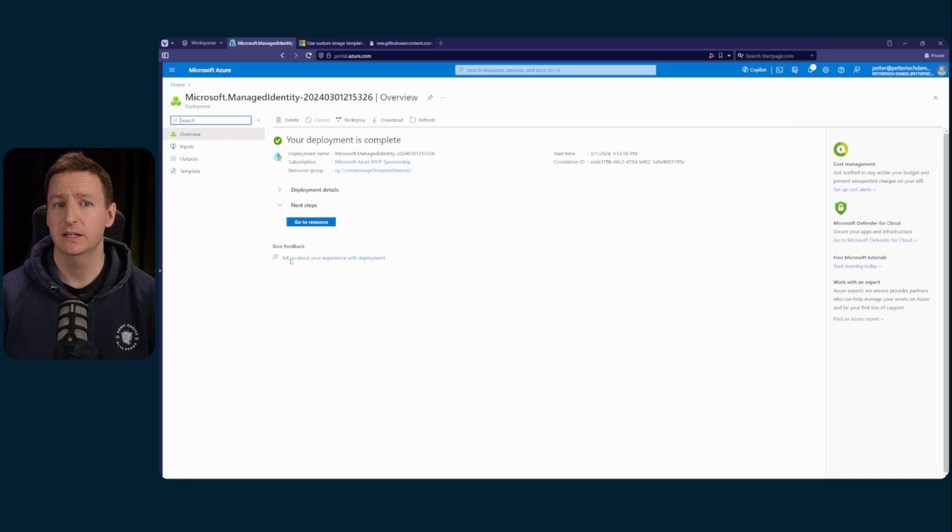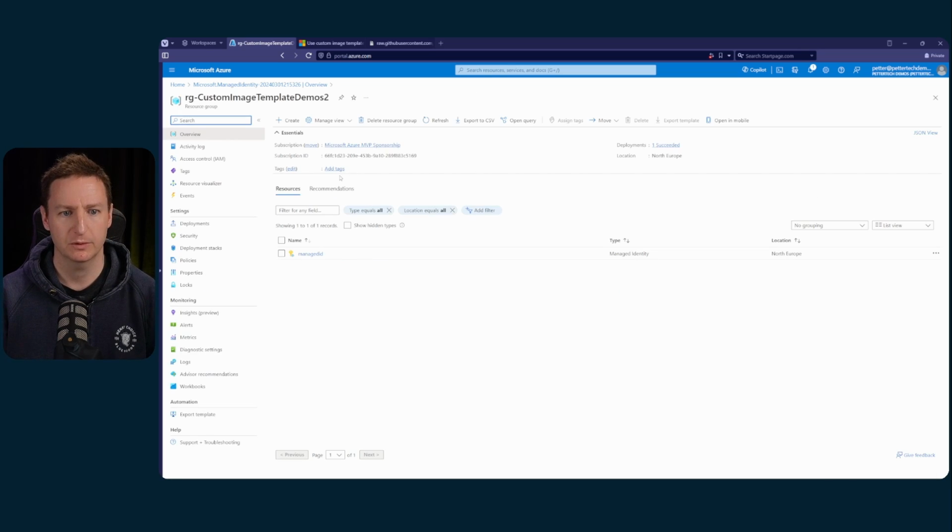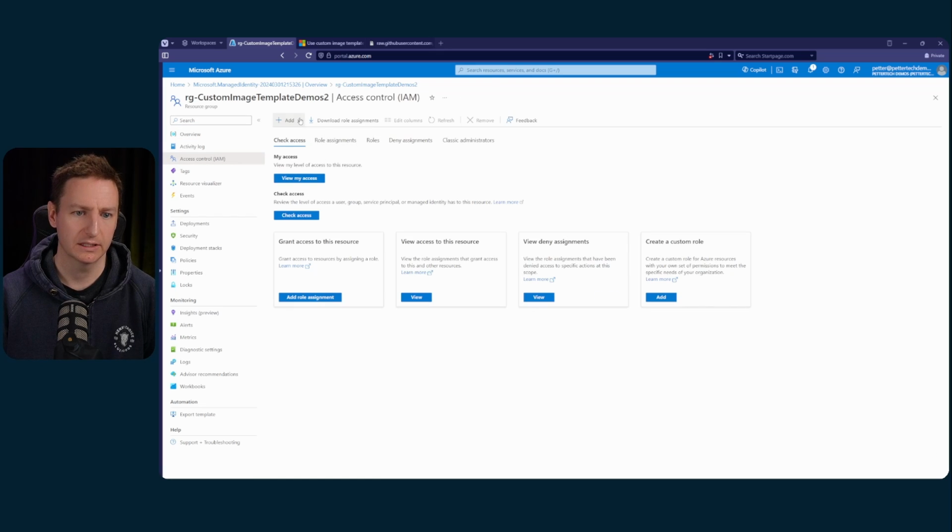Alrighty, next on the list of prereqs is a custom role that we can assign to this managed identity. And in my case, I only want this custom role to be assignable to my one resource group. So I'll go back to my resource group, and from this resource group, I'll go to access control. Then I'll hit add and add custom role.